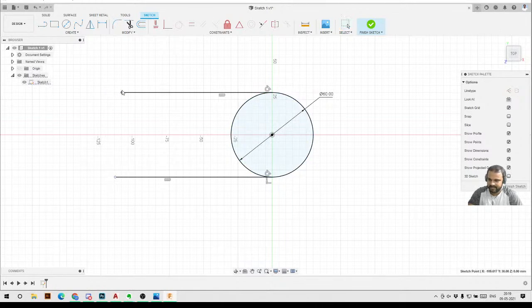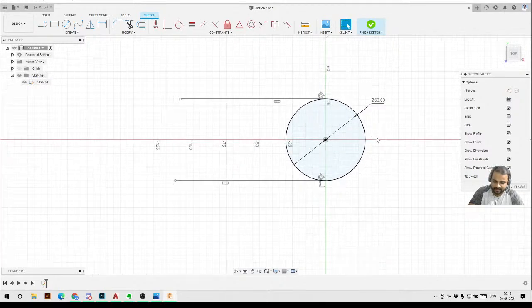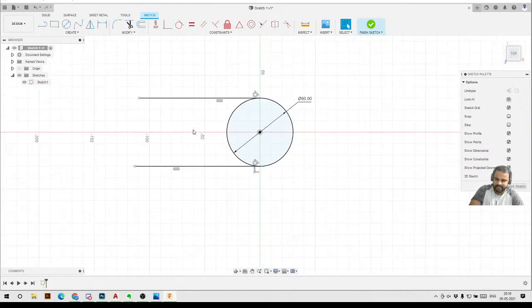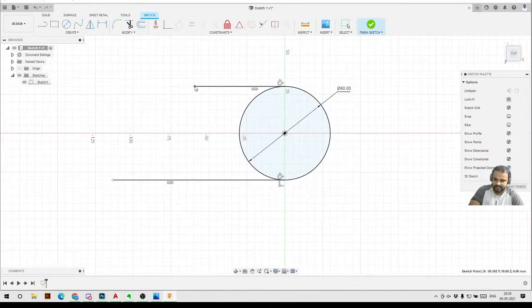And the sketch is still not defined. You can see everything looks black, but the icon here still says that the things are not constrained, because we are able to move the things. Here you can see the length of this line is not defined. That's why this sketch is not defined. So always take care of this icon here, to check whether my sketch is defined or not. If not defined, then maybe I'm missing something. I have to provide some more information.